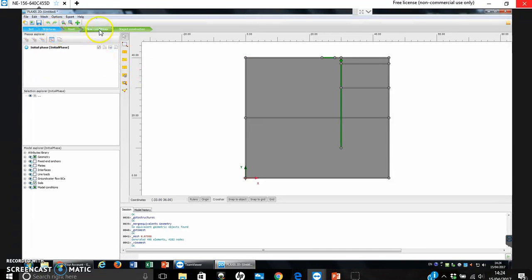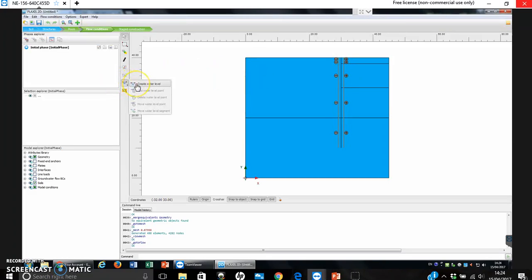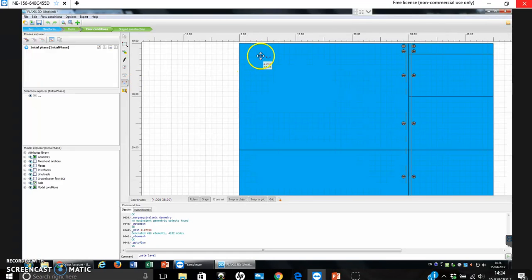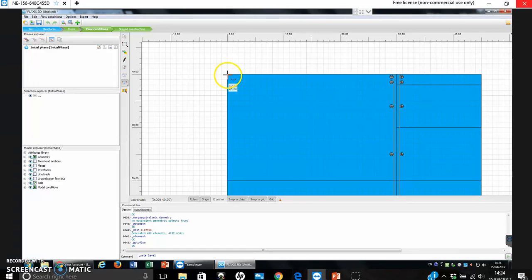Update. Under flow condition, in this case, we will have the groundwater level at 2 meters. So I'm going to add our groundwater level. So we know it's at 2. So here is 40. So let's see.